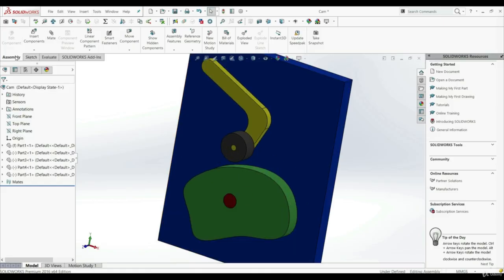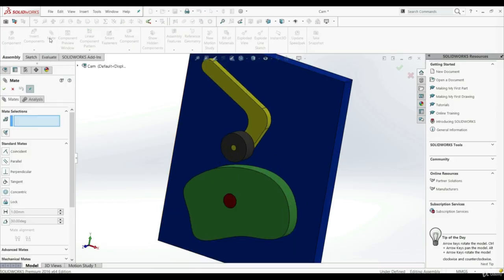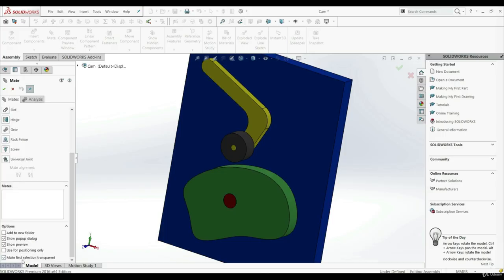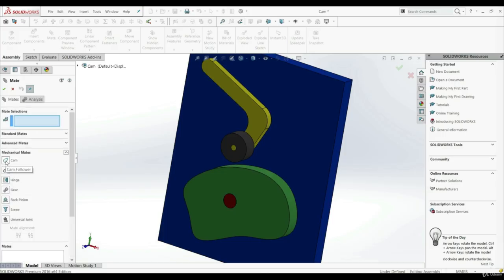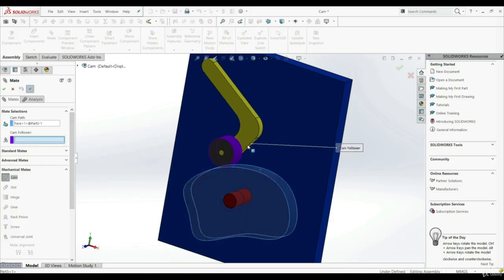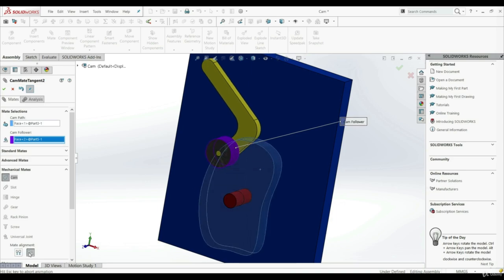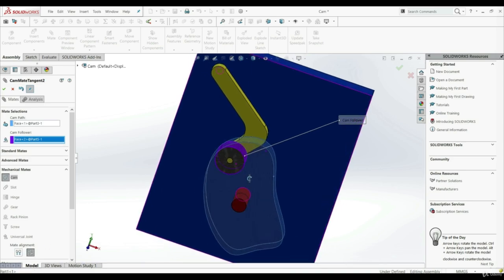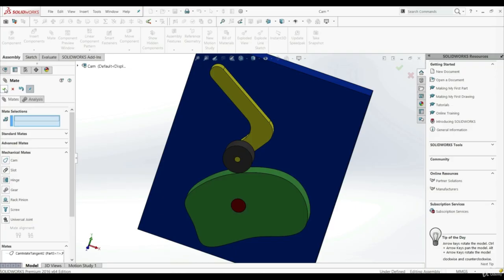So let's go here to the assembly tab. Let's go to mate. Let's go to mechanical mates, and here we have a cam. Let's choose this. Here under cam path, we have to choose the cam path, so we're going to choose this face. And here we have cam follower, and we're going to choose this face of this wheel, like this. Here we can change alignment, but this is not what we want. But if you need it in some situations, you can use it. Let's go here to the aligned, like this, and let's click OK.